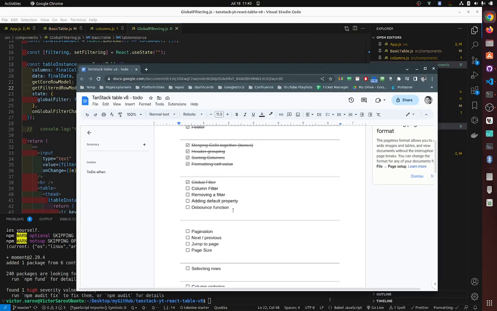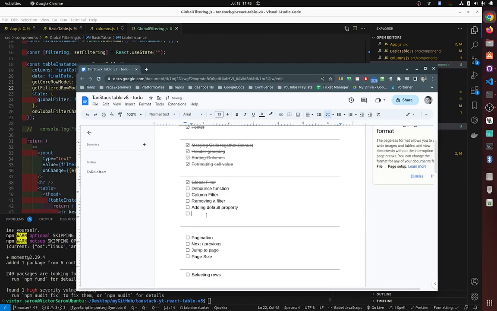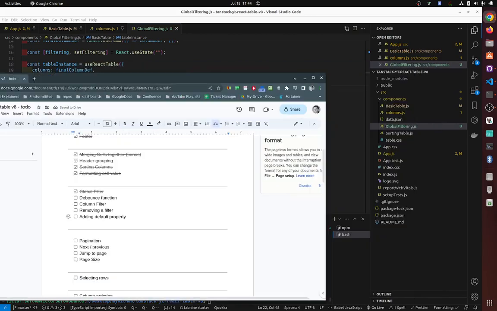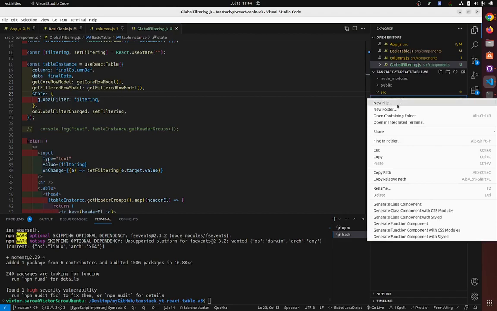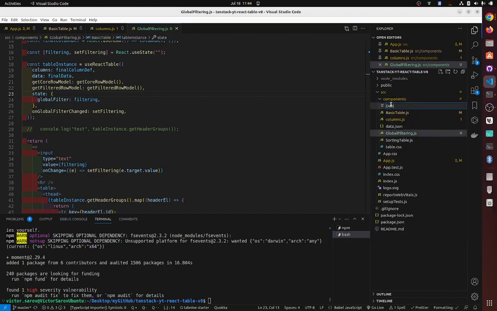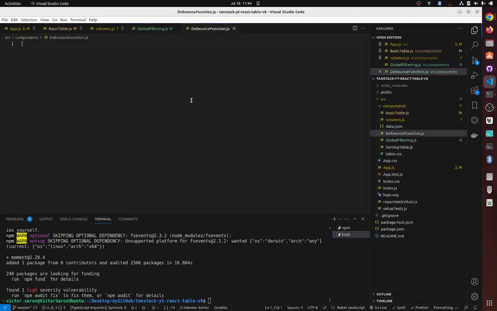Now let's do column filter. Now before we do column filter, we have to do a debounce function, because without the debounce function, column filter is very hard. It's not straightforward. Okay, so the first thing we want to do is create a debounce function here, debounce function.js. Now it's going to be in the repo, so you can copy and paste it. It's very confusing. It's like giga confusing.